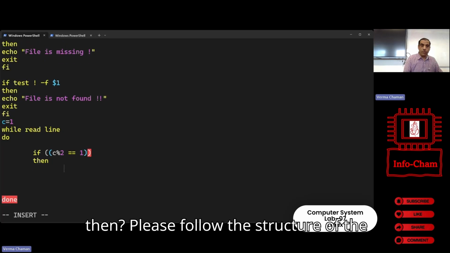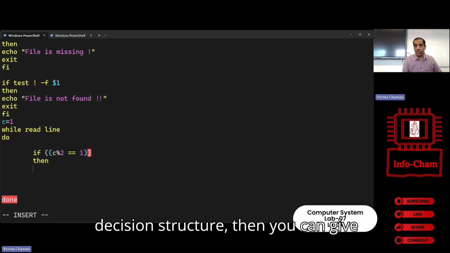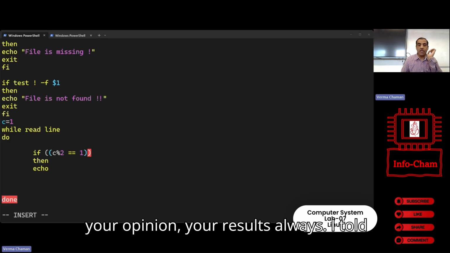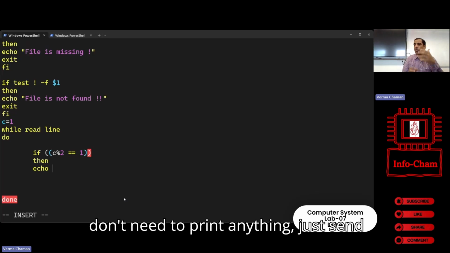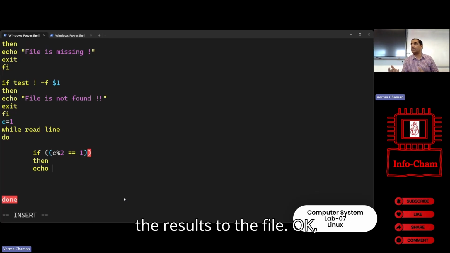Then please follow the structure, the decision structure. Then you can give your opinion, your results, always, I told you. So in that case, what opinion? Now we don't need to print anything. Just send the results to the file.